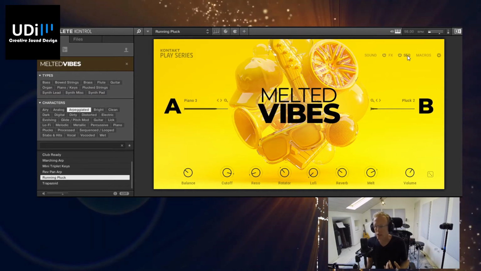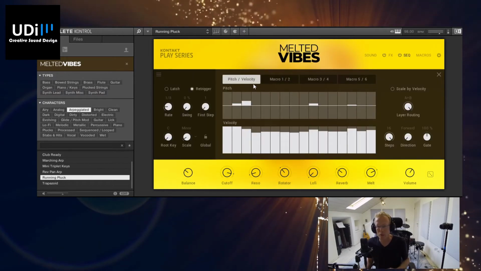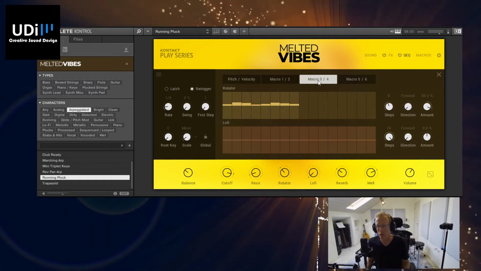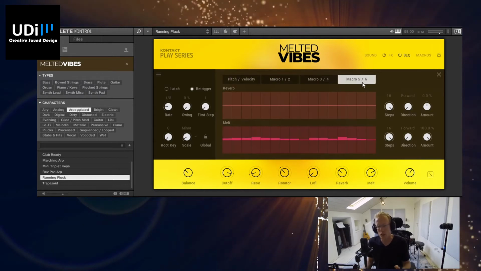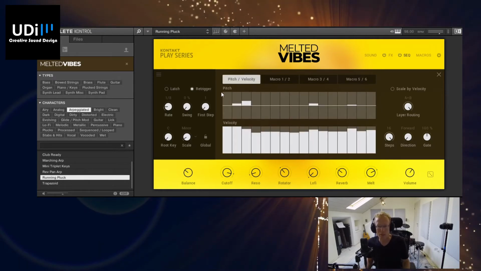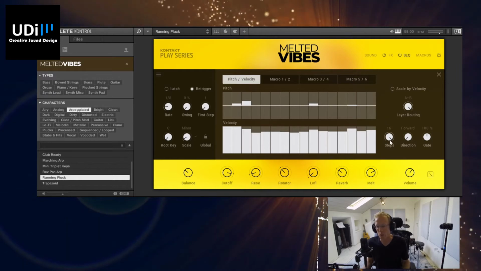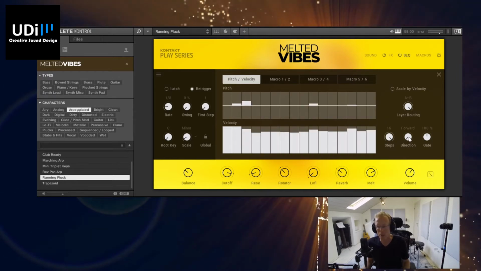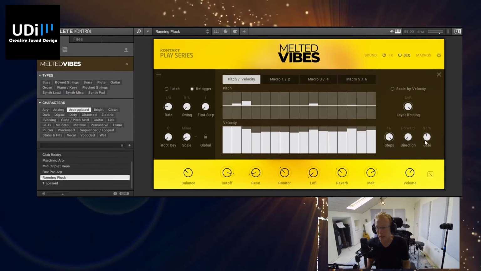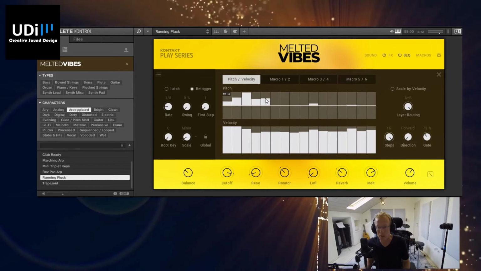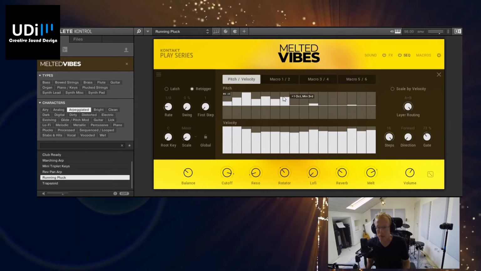And I'll go into the sequencer view, and we have 4 tabs. We have pitch velocity, macro 1 and 2, macro 3 and 4, we have macro 5 and 6. And let's go back to pitch velocity, and we can see that we have 16 steps. So we can limit this, go from 2 to 16. We can set the direction, we can set some gating here, and we have the pitch, and you can see that we actually have the degrees.